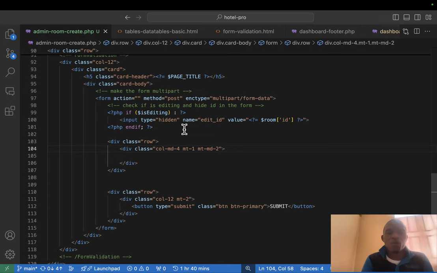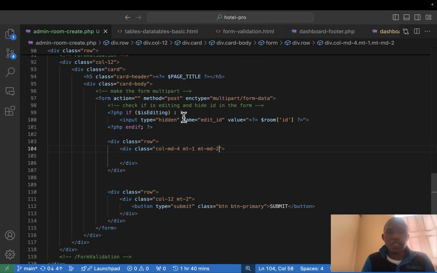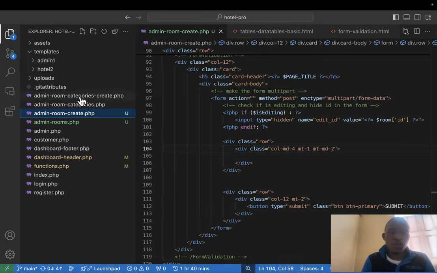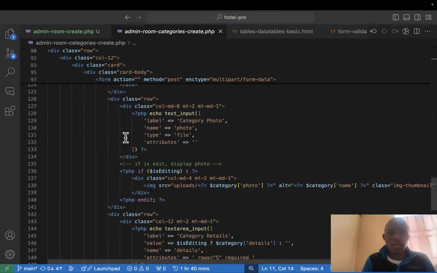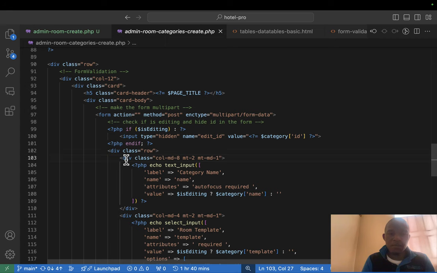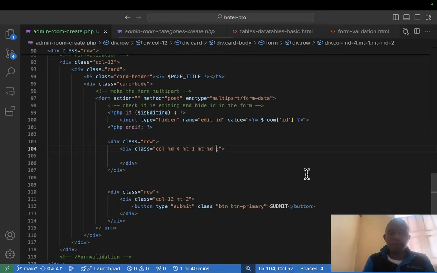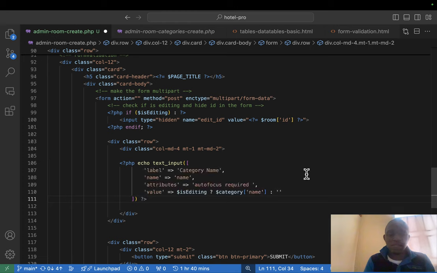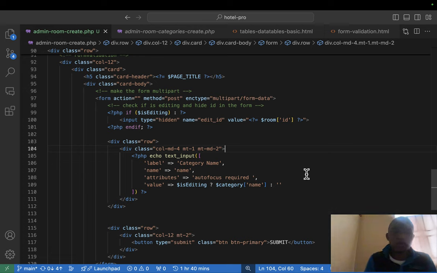Alright, so let's go ahead and borrow from room category create. Let me look for it. Let's borrow an input there. Room categories create. So let's go ahead and borrow something. The name input. So I'll just simply come and copy this guy only. So let me come here. Yeah, we did some mt-1, mt-2, like that, okay? So let's go ahead and paste there. This is just echoing the room categories. All right, so we just go ahead and say PHP echo text input, and then you open our array, okay?